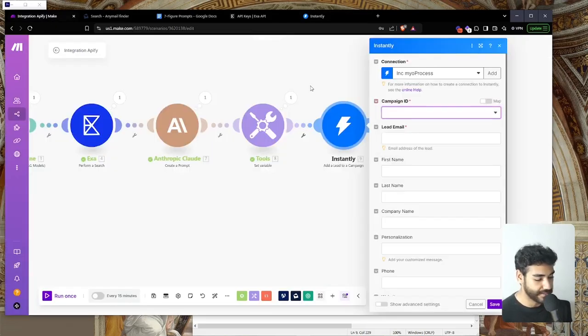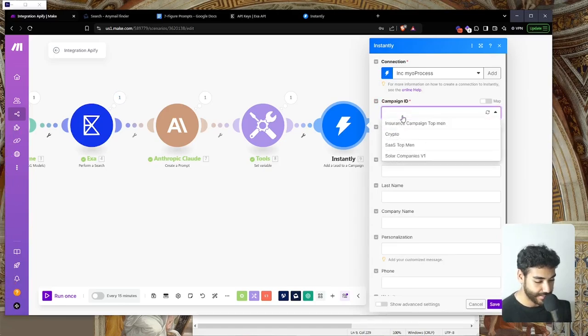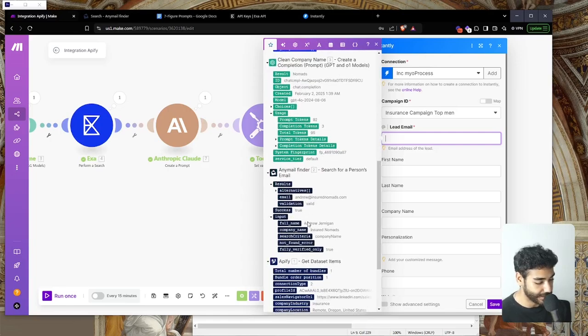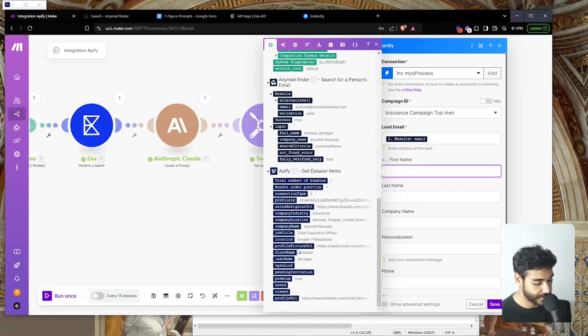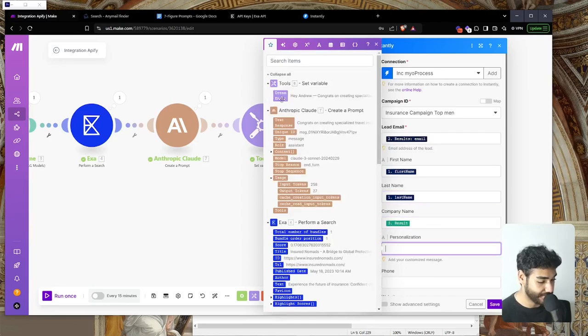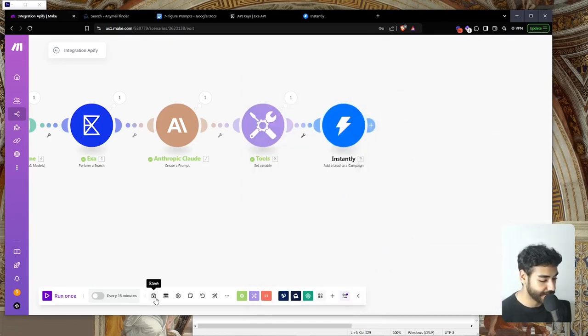And then I'm going to go back to my system here and refresh this again. And then I'm going to add in the insurance campaign, and the lead email, which is the email right here. The first name is going to be first name. Last name, company name is the clean company name. Personalization is the dream email. Click save. Click save again.